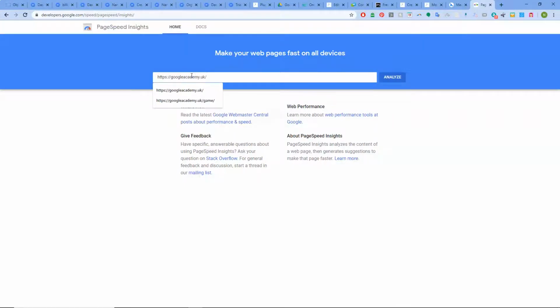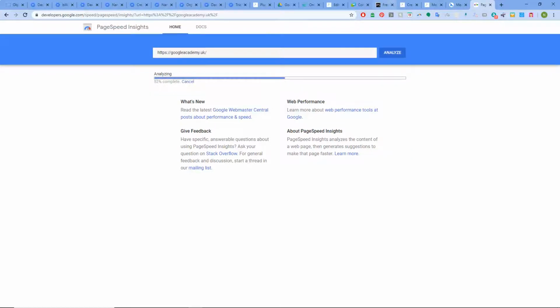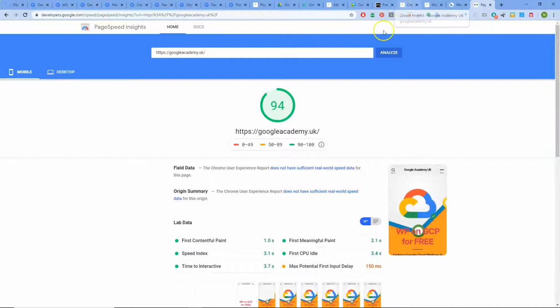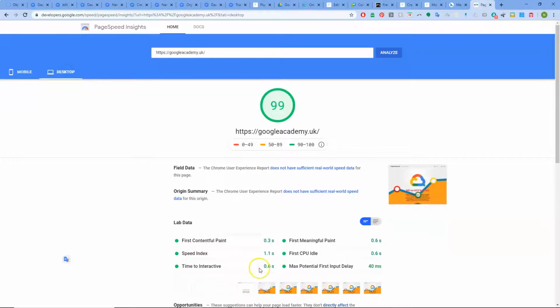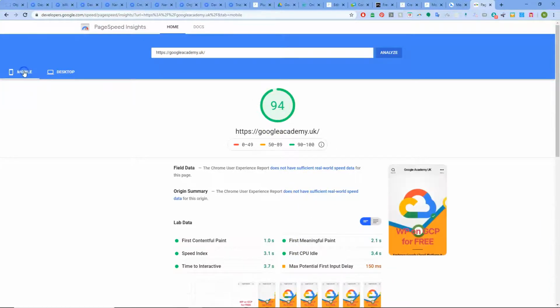Web dev should go up shortly. Well, hopefully. 4.1 seconds, that's pants. 94 on mobile. Time to interactive on my mobile, 3.7, so the desktop should be, there you go, 0.6 seconds. You see it's scoring exceptionally well. We don't seem to have fooled Web Dev with the images.